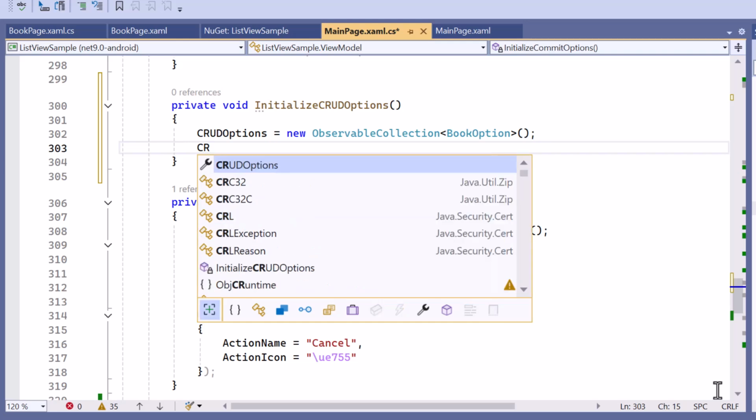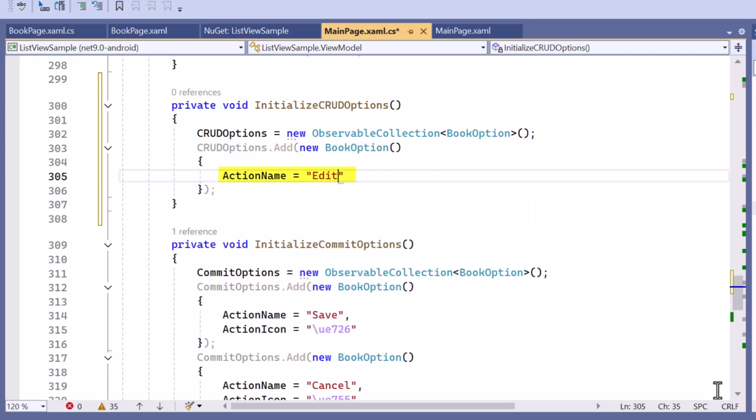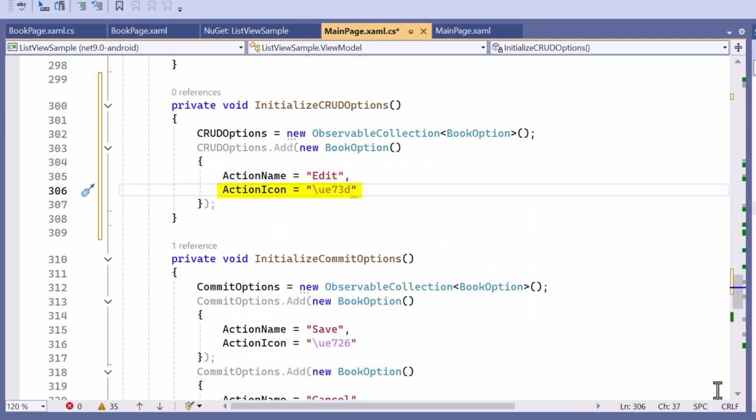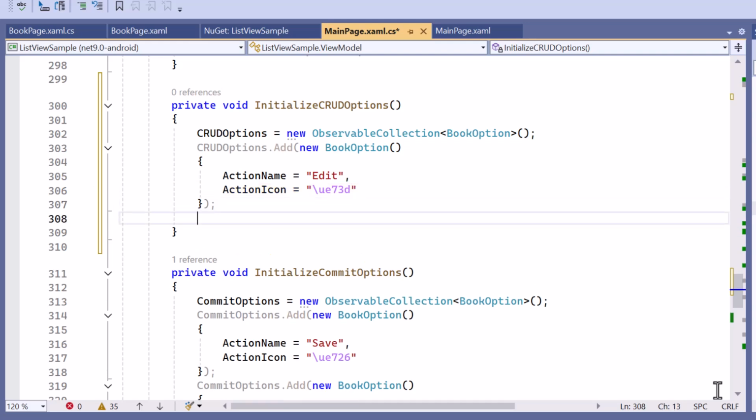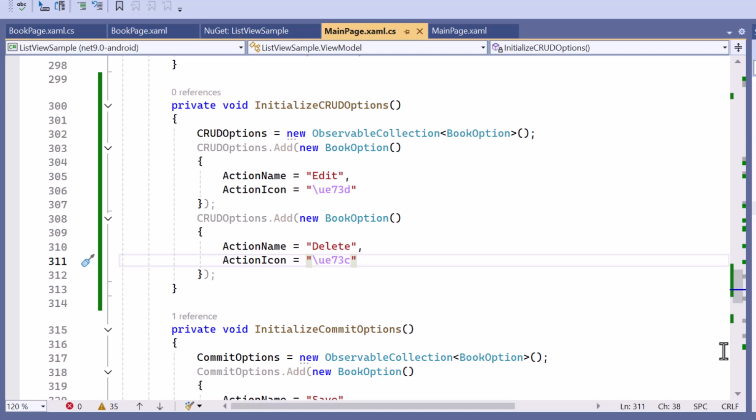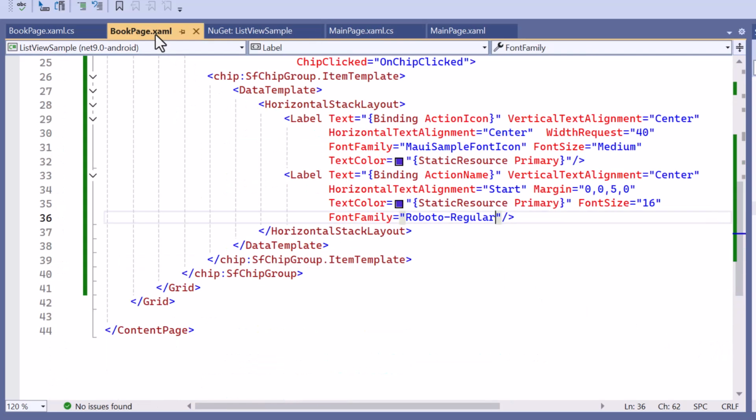Then add a book option for the edit action, setting the action name to edit and the action icon to a Unicode character representing the edit icon. Similarly, add another book option for the delete action, assigning the appropriate icon. Now, I navigate to the book page XAML file to display the edit and delete icons.